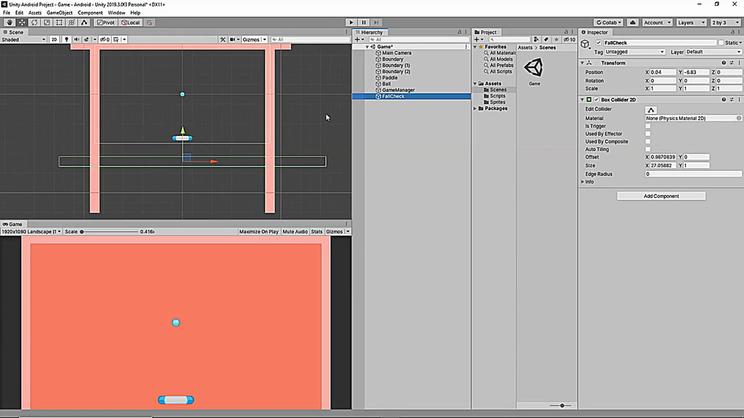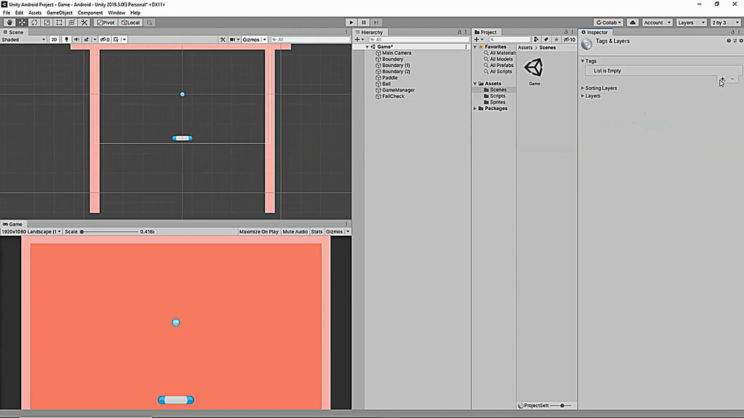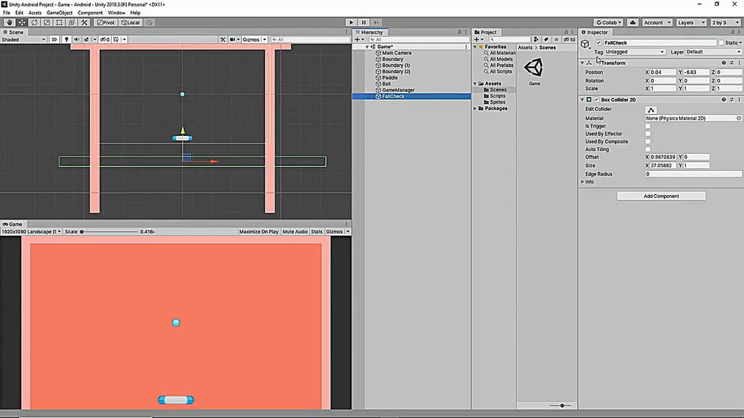Now another thing we can do is add a tag to this one. As you can see here, we have a tag and currently it is untagged. So we're going to click here, click on add tag, click on add, and here we're going to say fall check. Okay. Now again, we're going to select this one, and from the tag, select fall check.